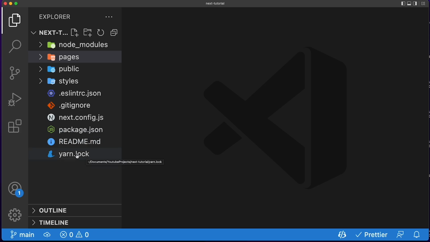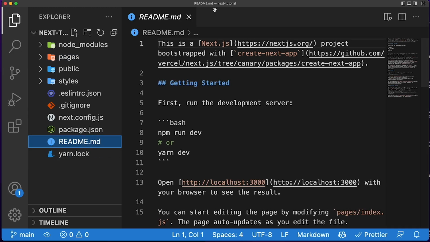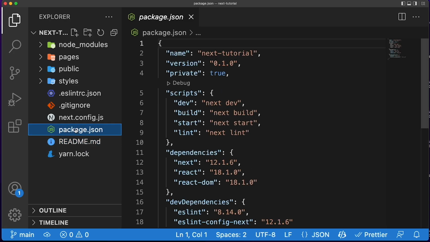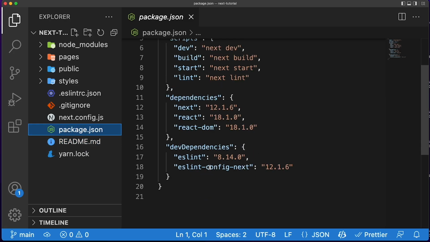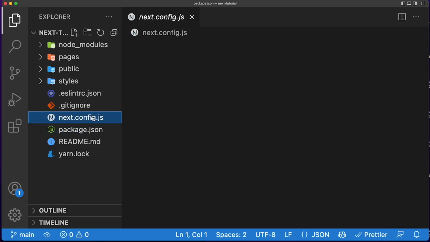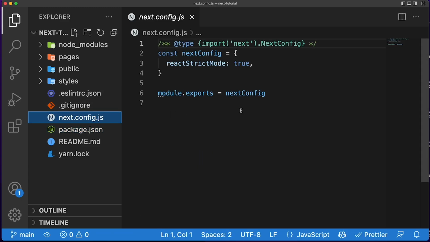We have the yarn.lock file, which is the yarn file. We have a README in case you want to publish this on GitHub or any other place where you might want to have a README. We have our package.json, which is really important because it gives us all the scripts that we need to use to actually run our application. It is a little bit different from how we run a React app, so I'll talk about that in a bit. Then we have the next.config.js, and here you can configure a bunch of stuff.